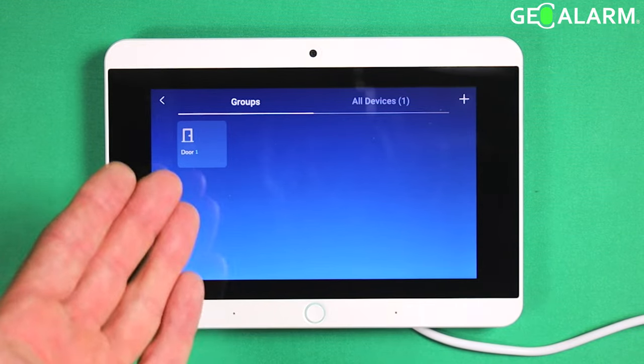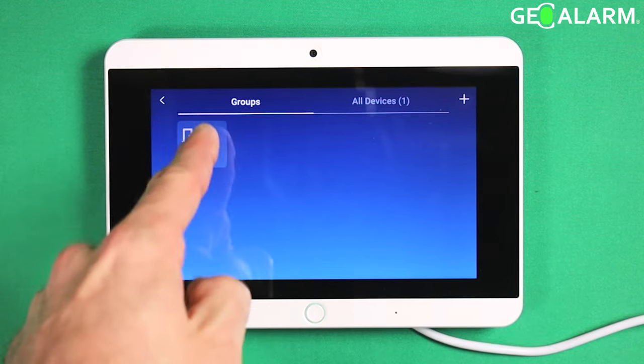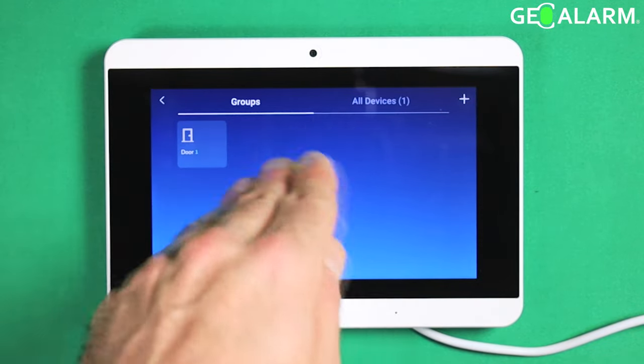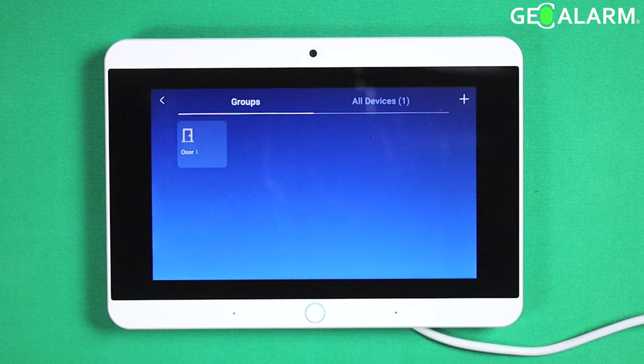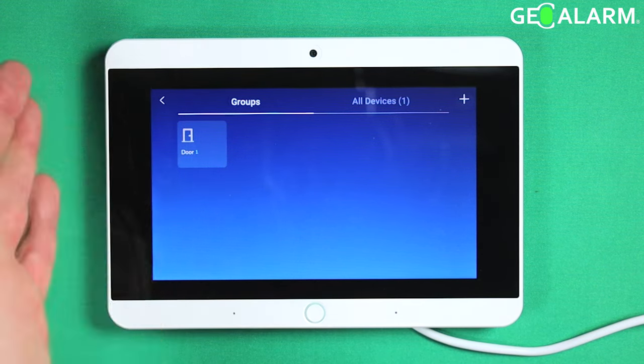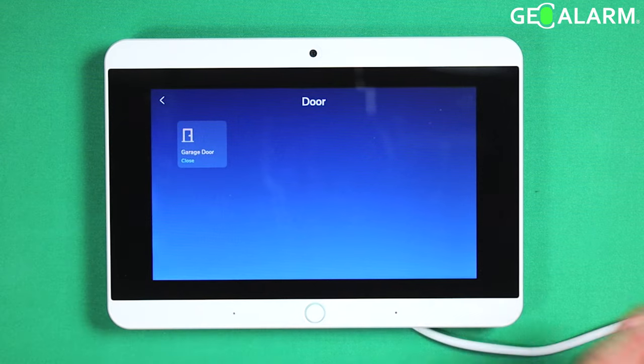So I have only one door, but if I had a bunch of doors, they'd all be in that group. If I had windows, they would be there. Motions, they would be there. Glass breaks, smokes, etc. Okay, so we'll go ahead and look within door here, and it'll show you every single device, like I said, that exists within that group.